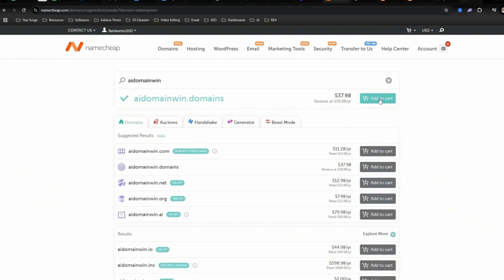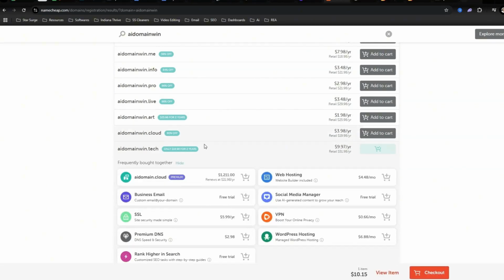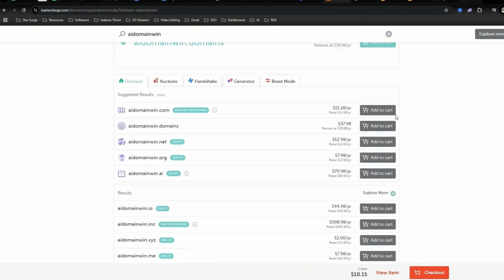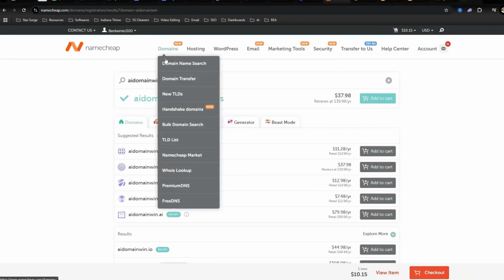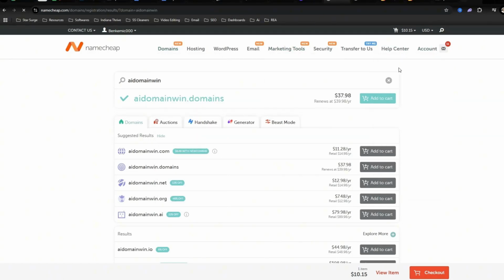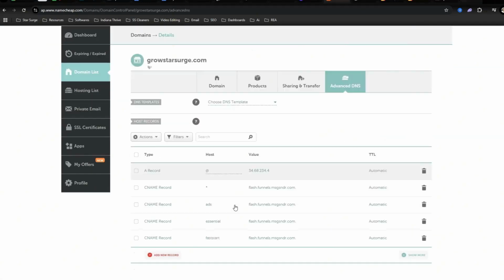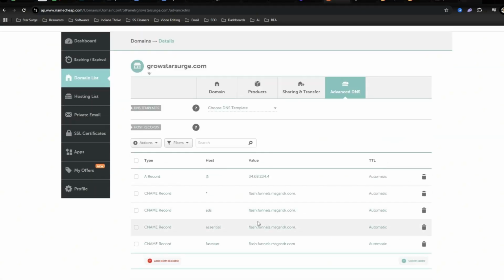All right, so domains you should only spend about $10 on. It just all depends on what's available. So you would boom, check out, you would buy it, and then it's going to take you to your dashboard once you buy it. But what you're going to want to do is go to advanced DNS, and this is where you're going to set up a lot of your things for the emails.